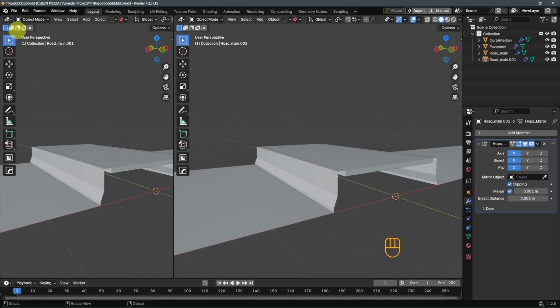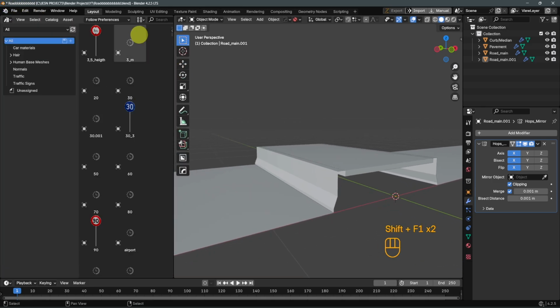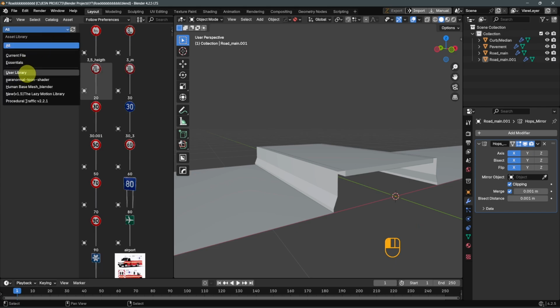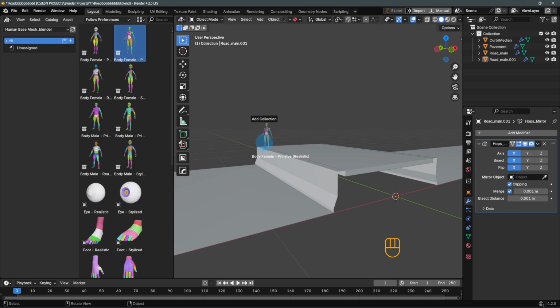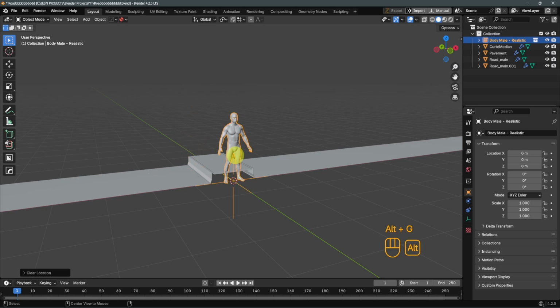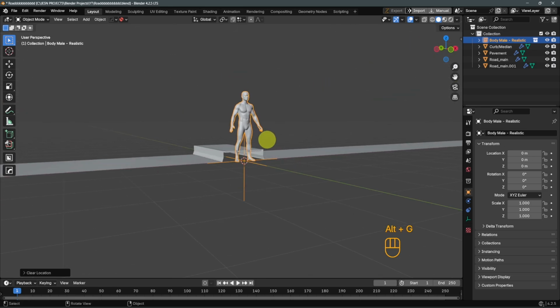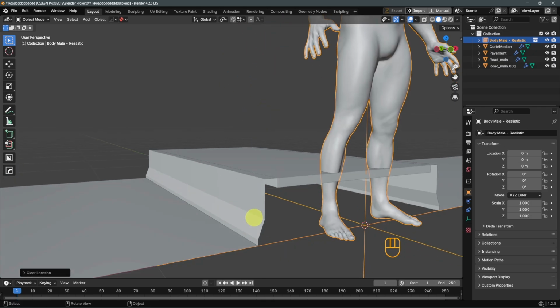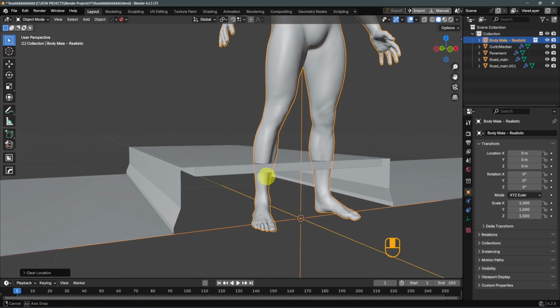So let me bring in a quick reference. Oh, dang it. Okay, so let's bring in a quick human reference. So you see? So this is a human reference. That's why it's always good to have your stuff sorted out. Like now this is a human, and just imagine how tiny the road is. Right, so I will have to properly work on this.